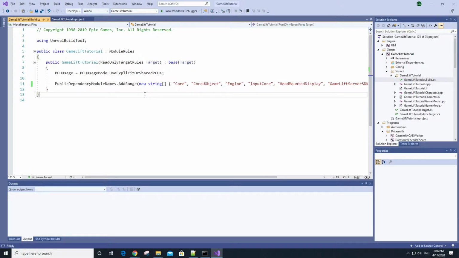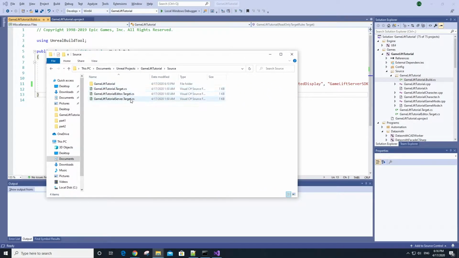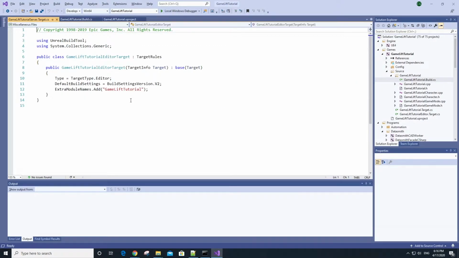You may have noticed on the right in the Solution Explorer that your server.target.cs file is not here. That's okay. The reason for that is we haven't regenerated the project files yet. However, we still want to edit it, so go back to the File Explorer, specifically the project source folder, and double click your server.target.cs file to open it in Visual Studio.